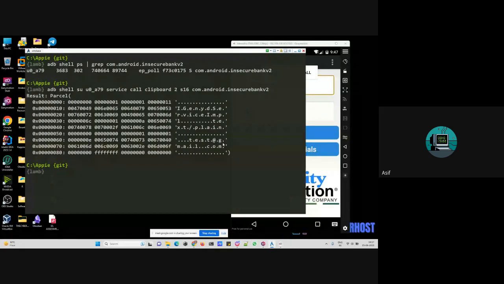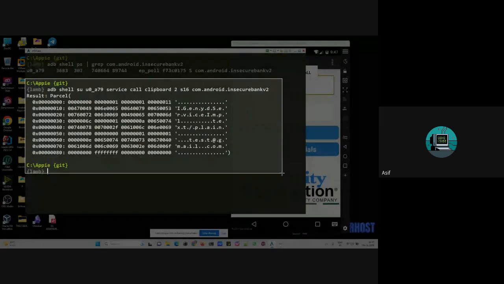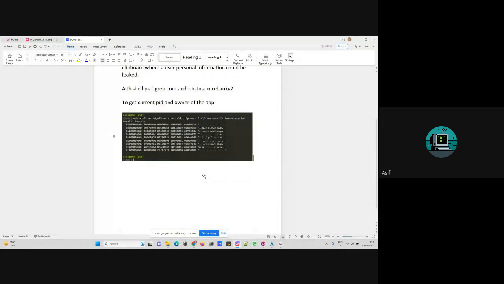So this is known as sensitive data copied to clipboard. Okay, I'm just taking a screenshot. So this is the screenshot. Okay, and the commands, let me write it down. You could see the command is already written here.